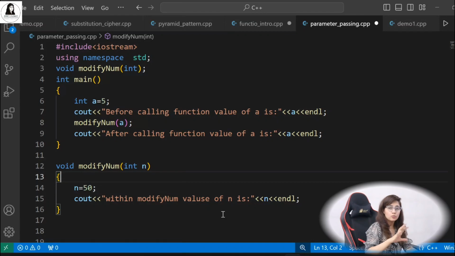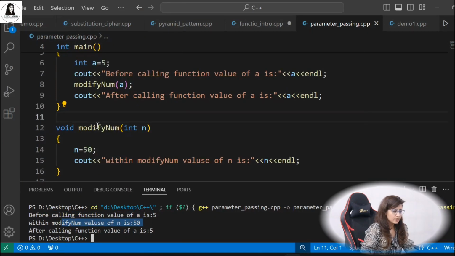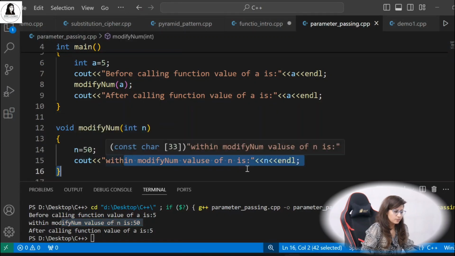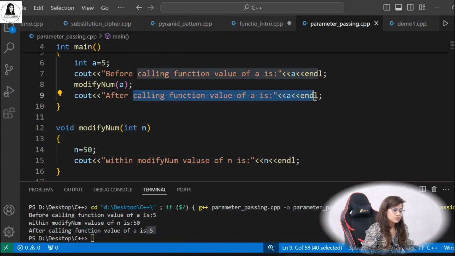So what do you think, what output will you get? Pause the video and try this out, dry run this and let me know in the comment section what would be the output. Let's run this and I'll show you the output. See, before calling, a is 5, within modify num the value of n is 50, because now we are in this function. After calling the function, the value of a is still 5.